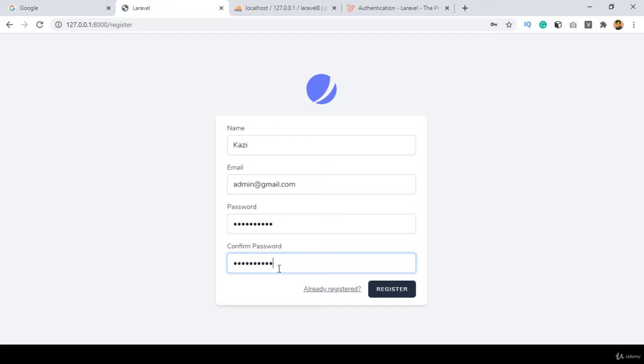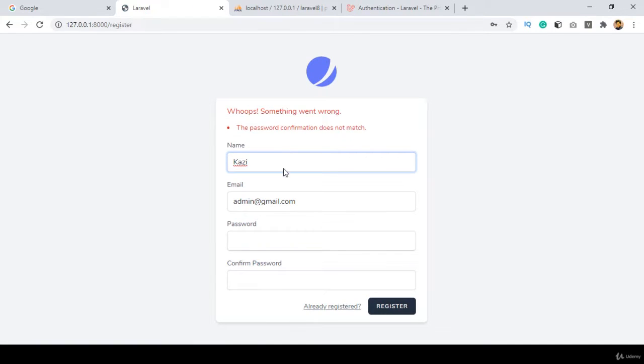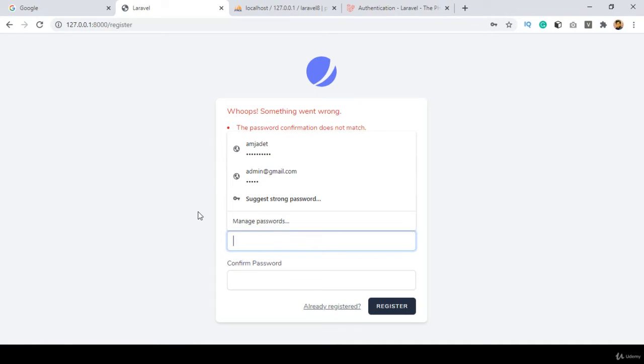So here friend, all the default authentication system is ready made. Like here, if you put a different confirm password and click register, now you can see it's also showing all the default authentication system. Here you don't need to do anything, and it's showing something went wrong, the password confirmation does not match. So as I told you, every default authentication system is ready made.